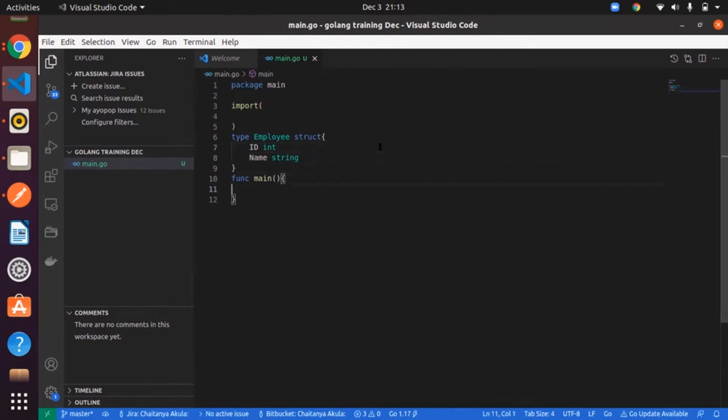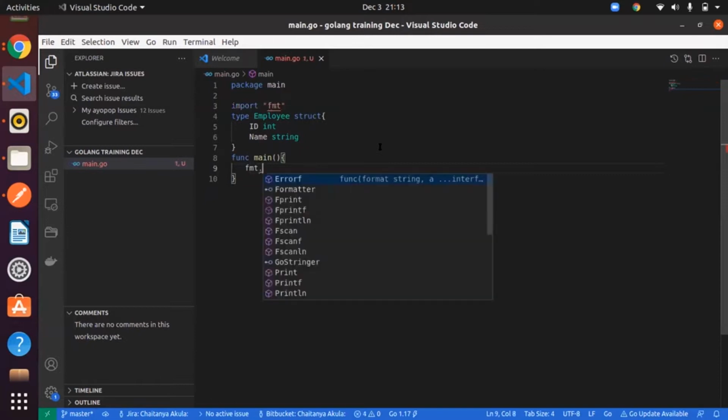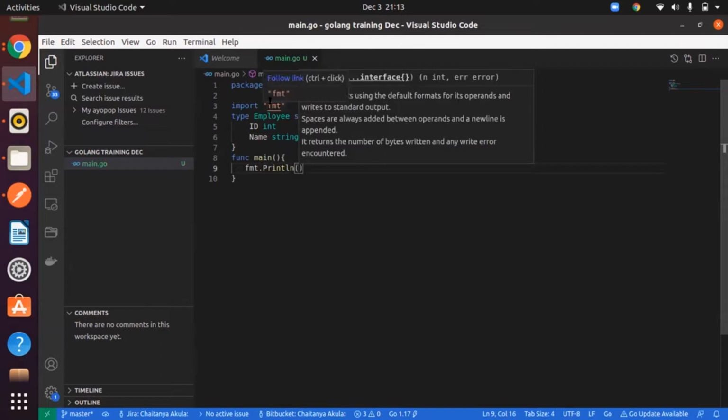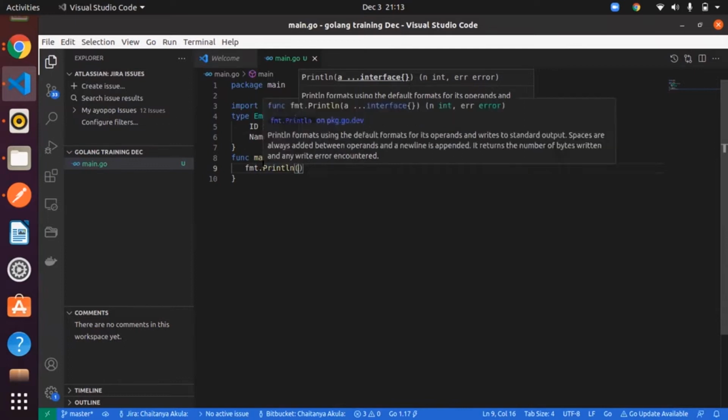So let's create an object for this employee. We can do it in different ways. We can create an object and assign values using the dot operator, or we can do it directly using a composite literal. So let's do it like this. fmt is nothing but a standard package, like how we have standard input output in C.